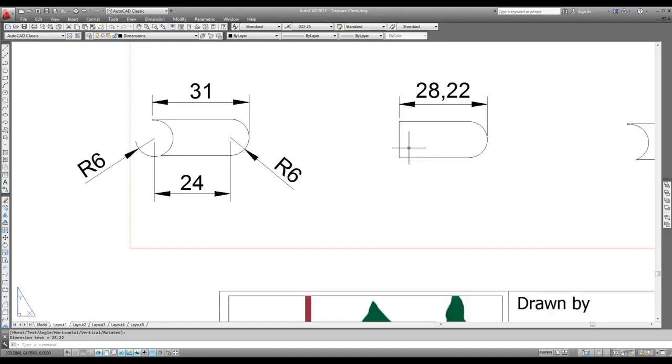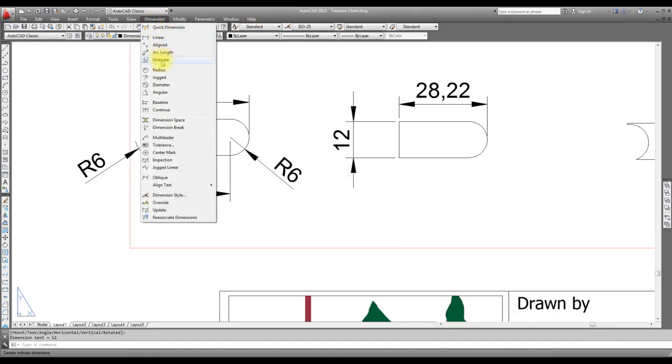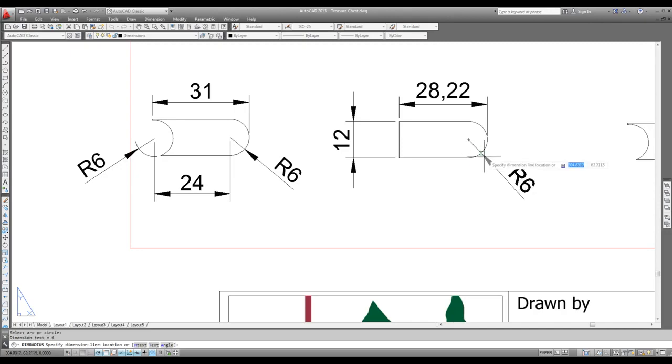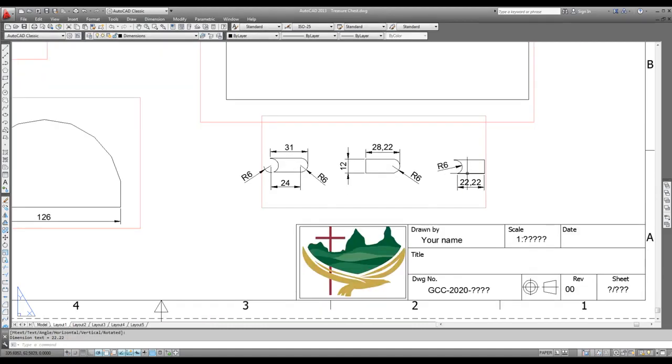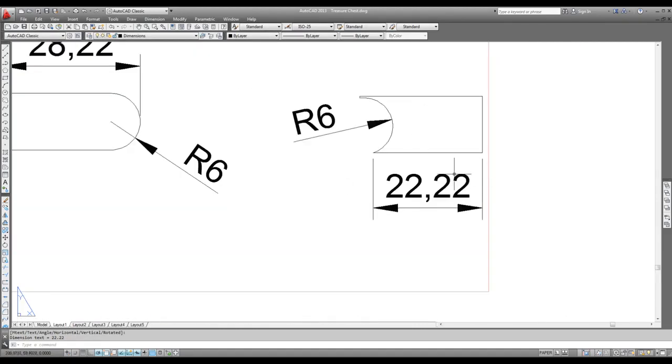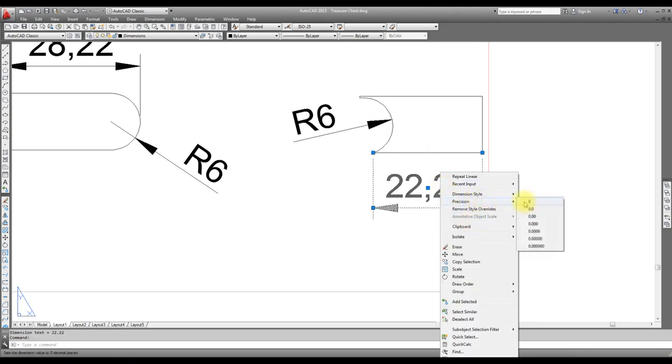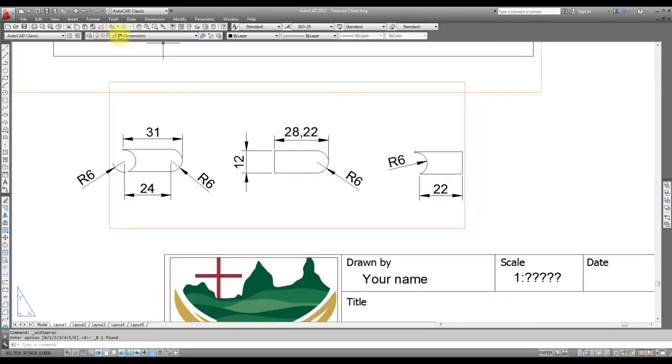Overall length is 28. Width is 12. Our radius 6. This one's the same. A normal dimension there to there. That top dimension is not really important because it gets taken off with the plane. Vision 22.